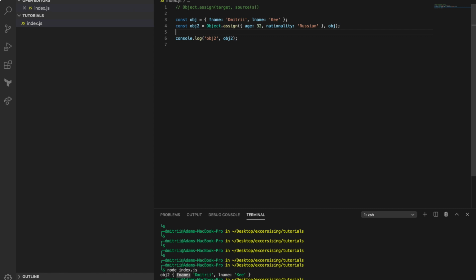So guys, now what will happen? This final or target object, even without defining or assigning this source object, already contains these two properties, right? And the newly created properties. But what will happen when we merge or combine this object and this new object? The final object is going to contain all of the properties together, which is going to be age, nationality, first name and last name, right?